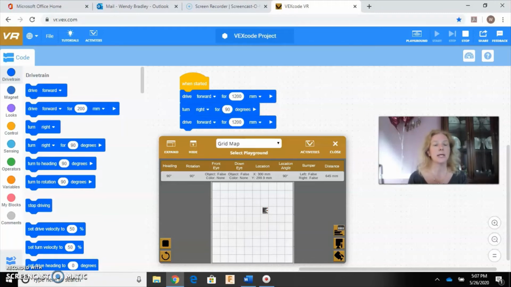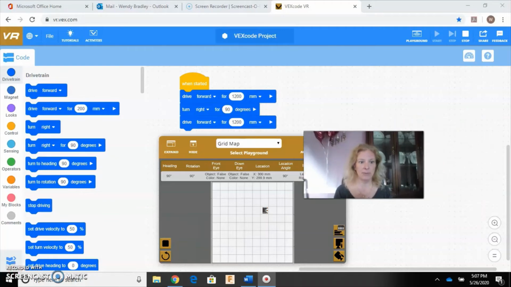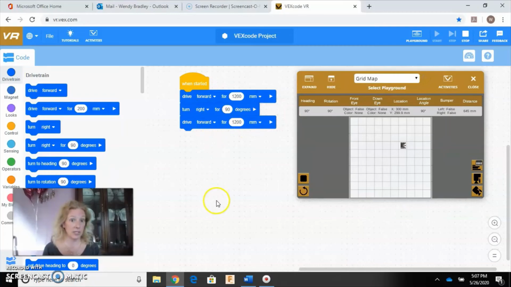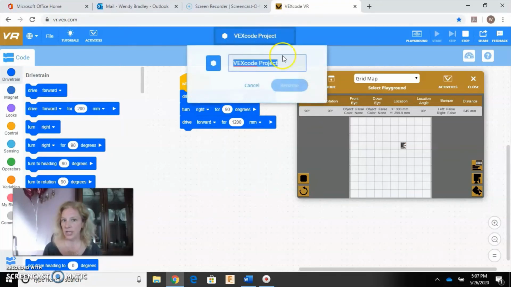Okay, and when you have it done, let me move me over here. It's going to be longer than this because it's going to go forward, it's going to turn, it's going to go forward, it's going to turn, it's going to go forward, it's going to turn, da da da da da da da. Okay, so when you're all done your program, what you're going to do is you're going to come up here and you're going to change the name of your program here.